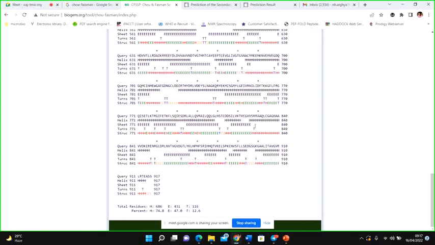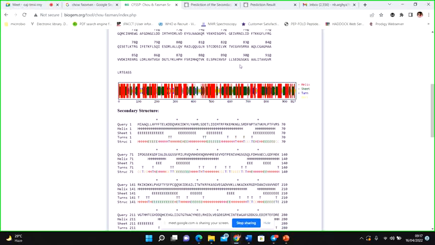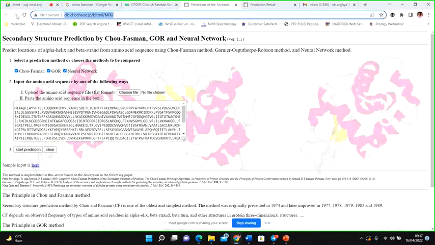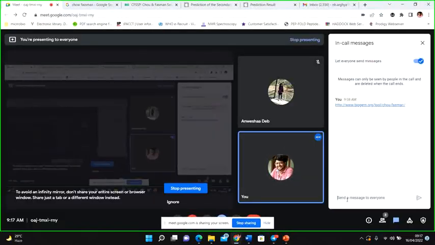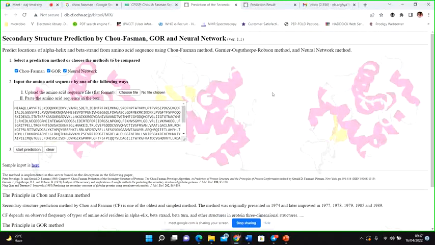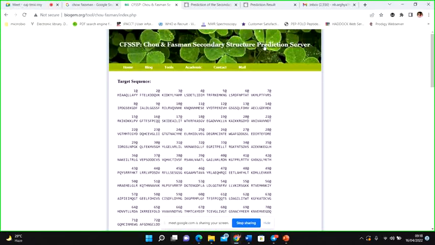And there is also another utility to this structure prediction. I'm going to discuss that later. Now, apart from this, there is also another server that could predict the secondary structure. See here, this is another server. This particular server was actually meant for Chou and Fasman secondary structure prediction. They are using only the Chou and Fasman algorithm to predict the secondary structure.